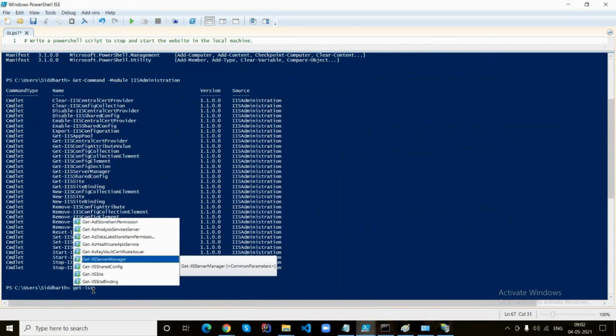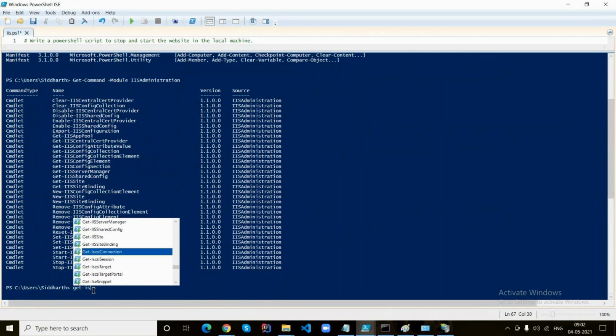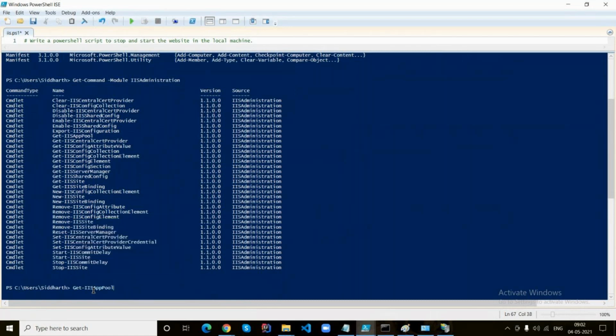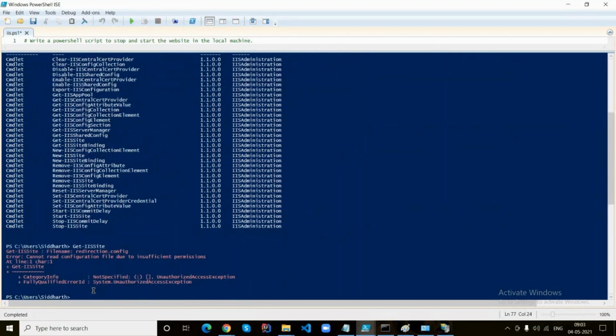In the Get, which cmdlet? We have multiple cmdlets here with Get. So which cmdlet do we need to use? Simple. We want to read the information about the site. So let's identify which cmdlet has Get and which cmdlet has Site in the cmdlet name. That's it.